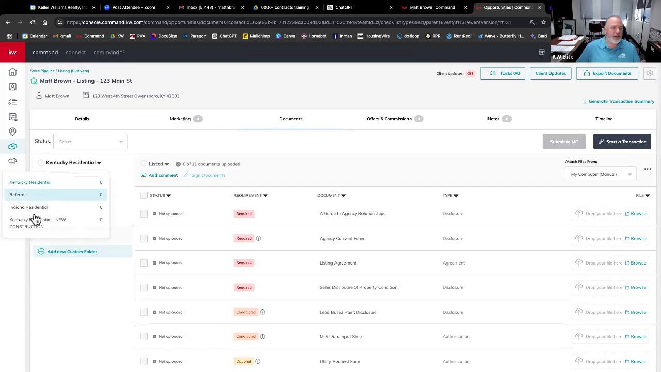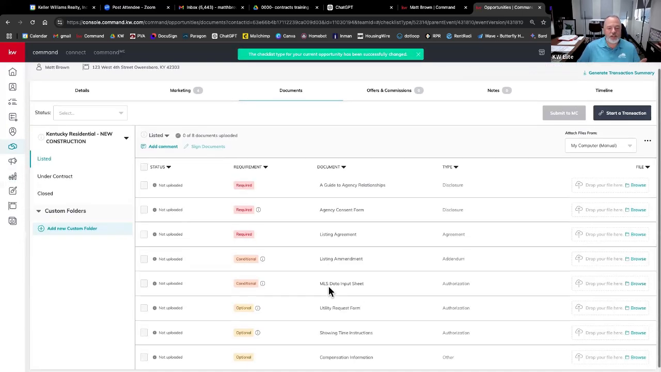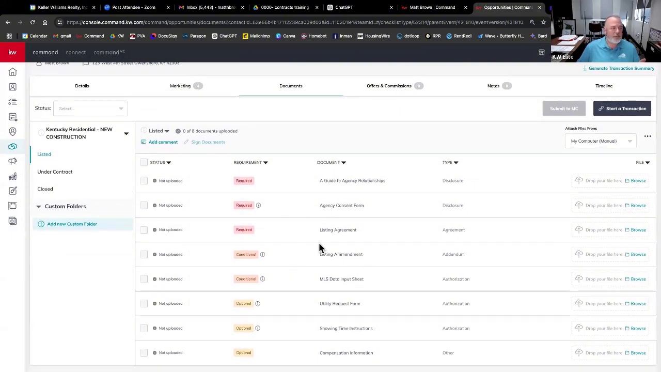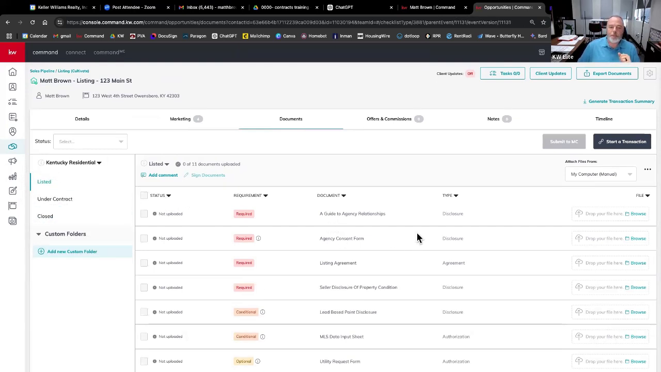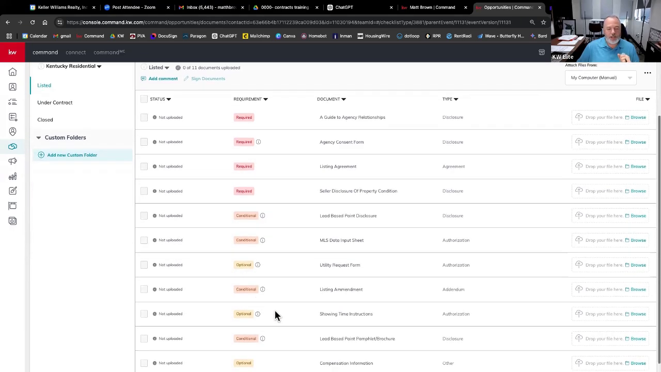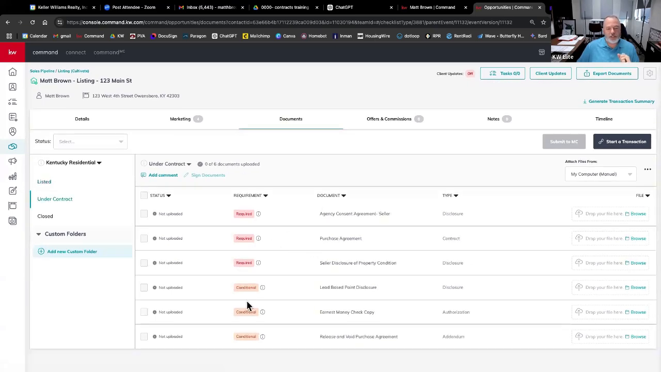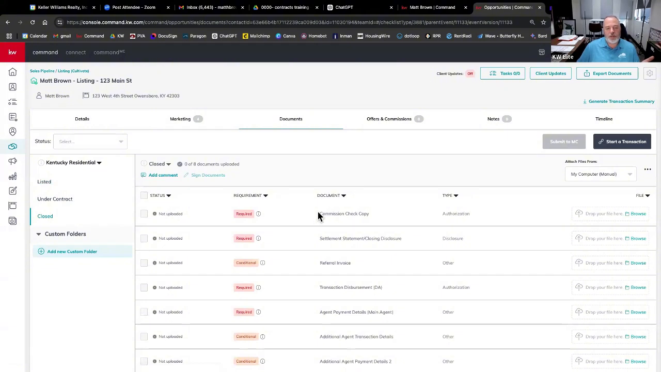So you can see here, if I do new construction, then you can see the seller disclosures are no longer required because seller disclosures aren't required for a new construction in the state of Kentucky. But we'll stick with Kentucky residential for now. Okay, so here's all of the documents that we need. You can see here's the listed documents that are required, what's conditional and what's optional. You also have under contract documents for once you put your listing under contract, and then closed documents where you can put the commission check, settlement statement, so on and so forth.